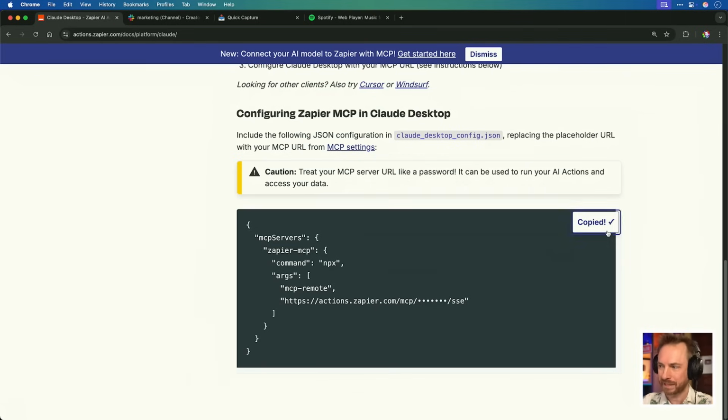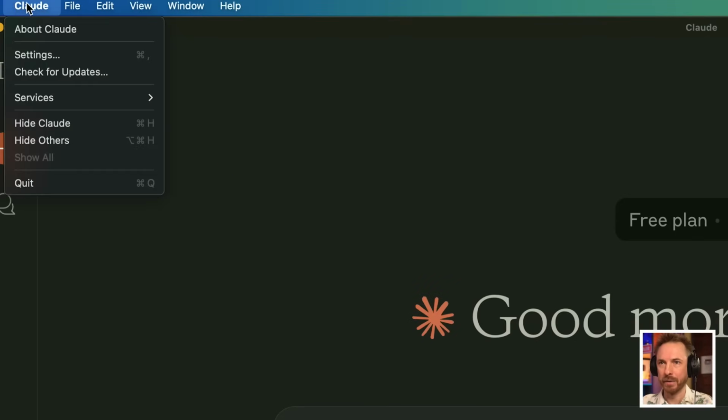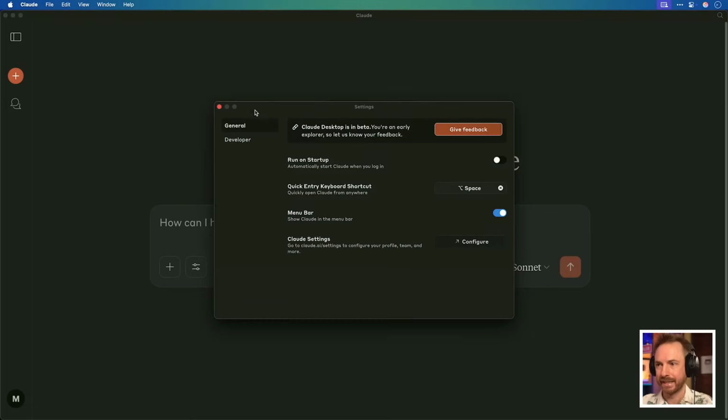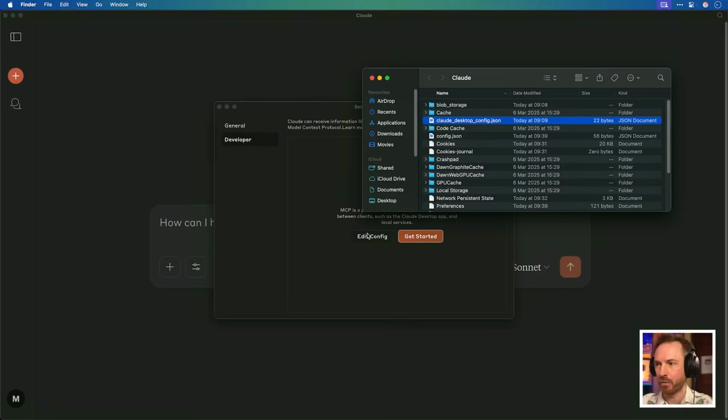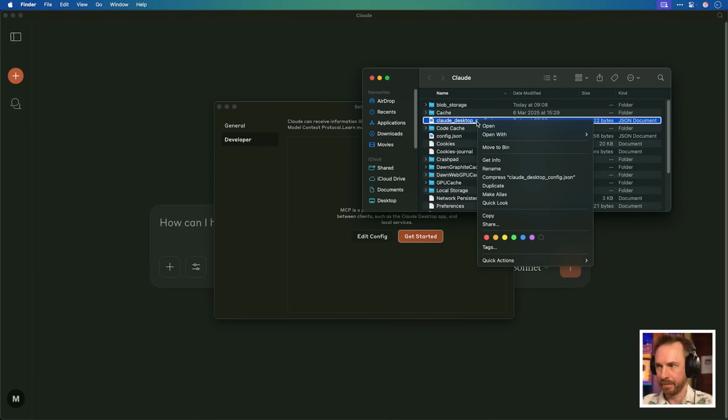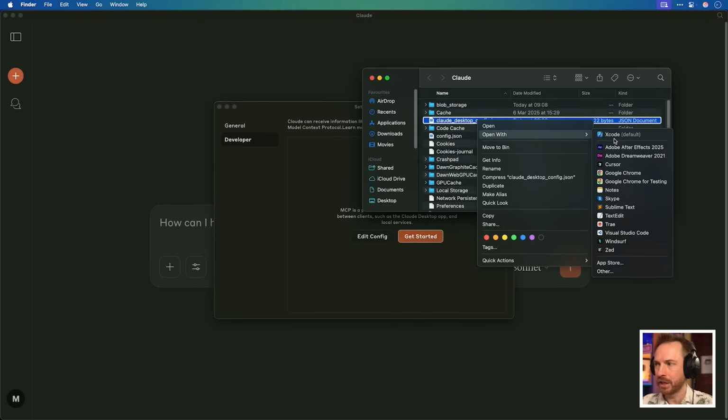I'm going to copy it, and now over here in Claude Desktop, I'll go into the menu up here and check for settings. Then I'll click into Developer, and then I need to click Edit Config right here. This is going to pop up the directory where my Claude Desktop config.json is. It should be similar on PC and Mac. You can edit this with anything.